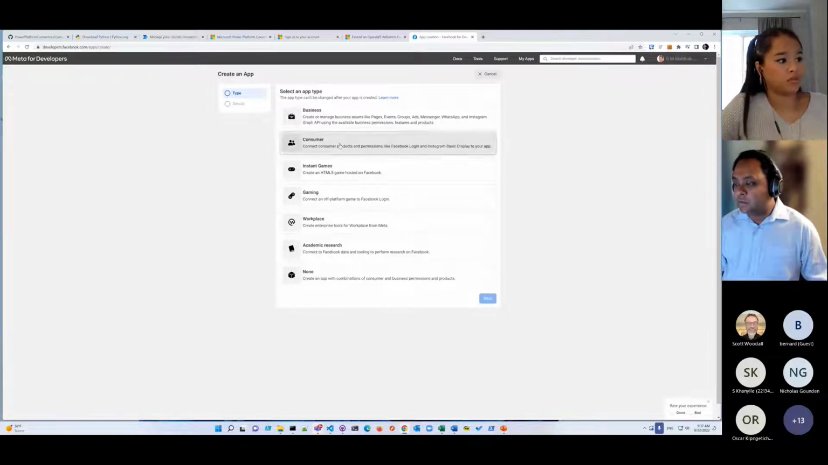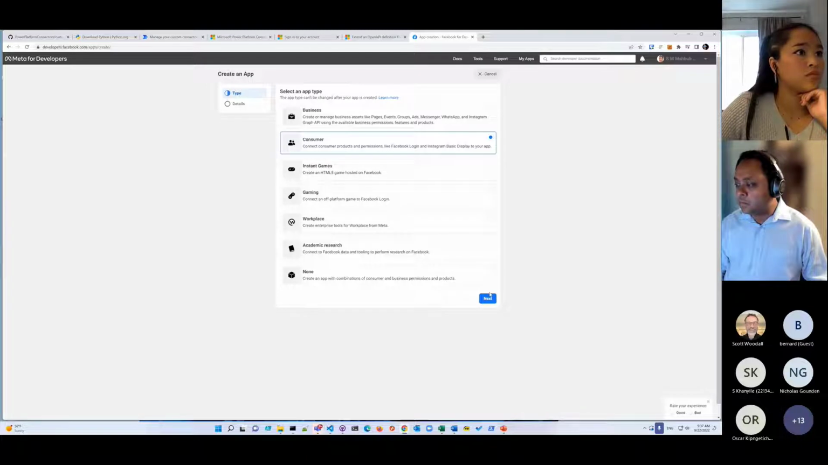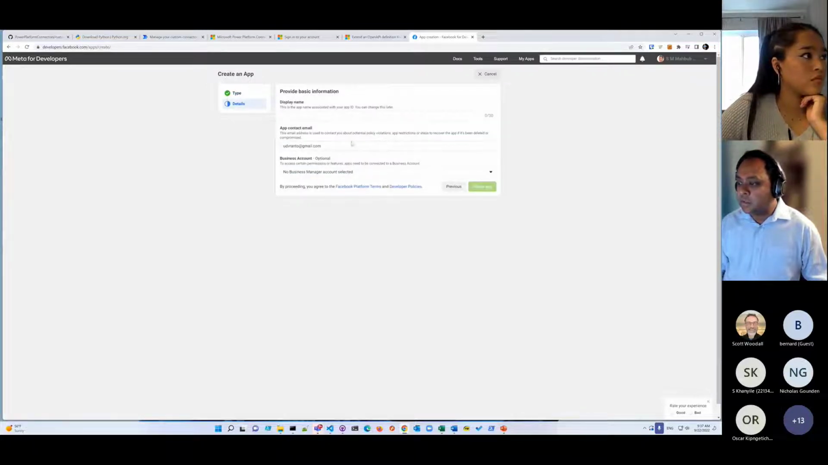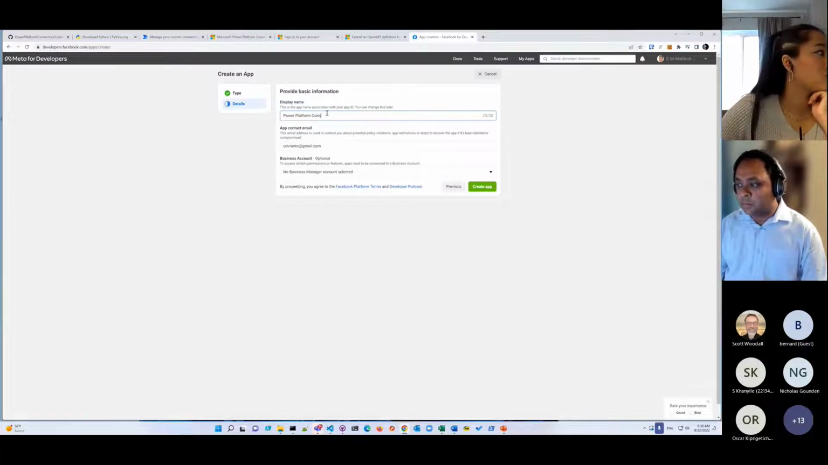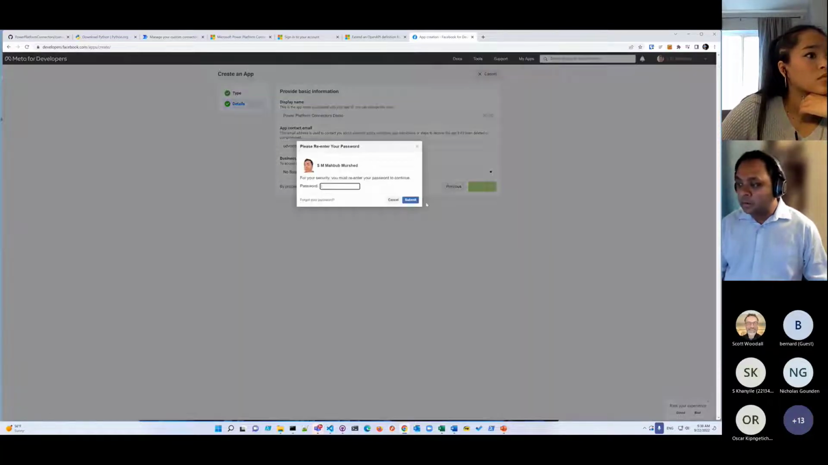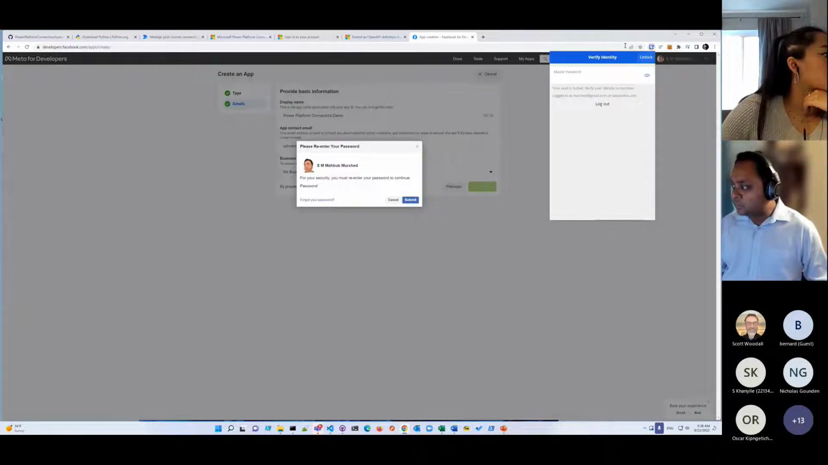It doesn't matter here, so let's just say consumer. Move on to next. Type details. Display name would be your platform, just your name or something like perfect connectors, and then say demo. Right? Create an app. So it's saying that, so I'm going to use a password manager here.